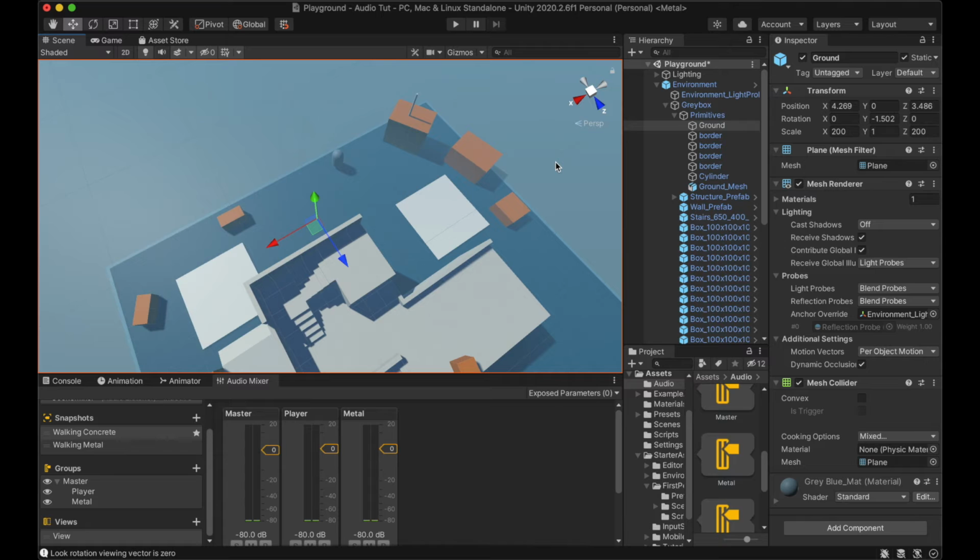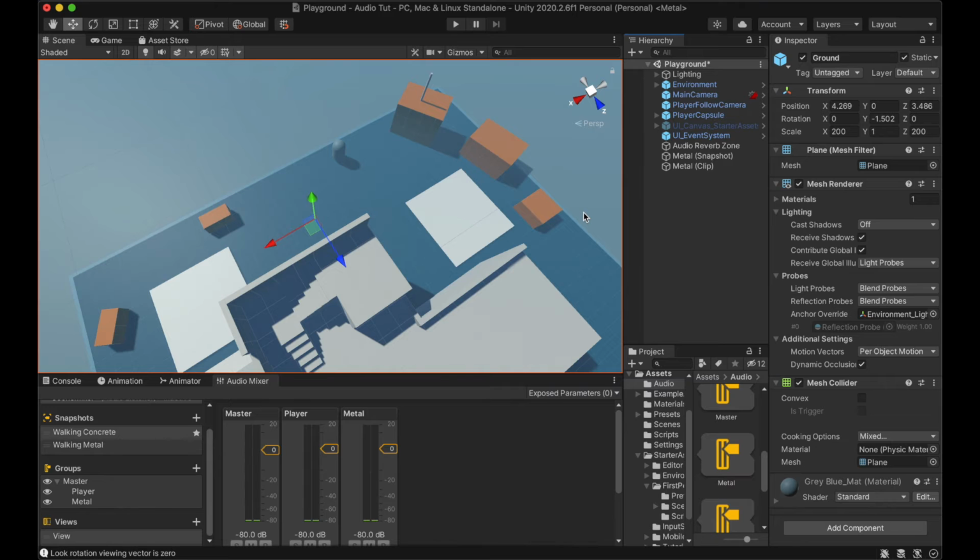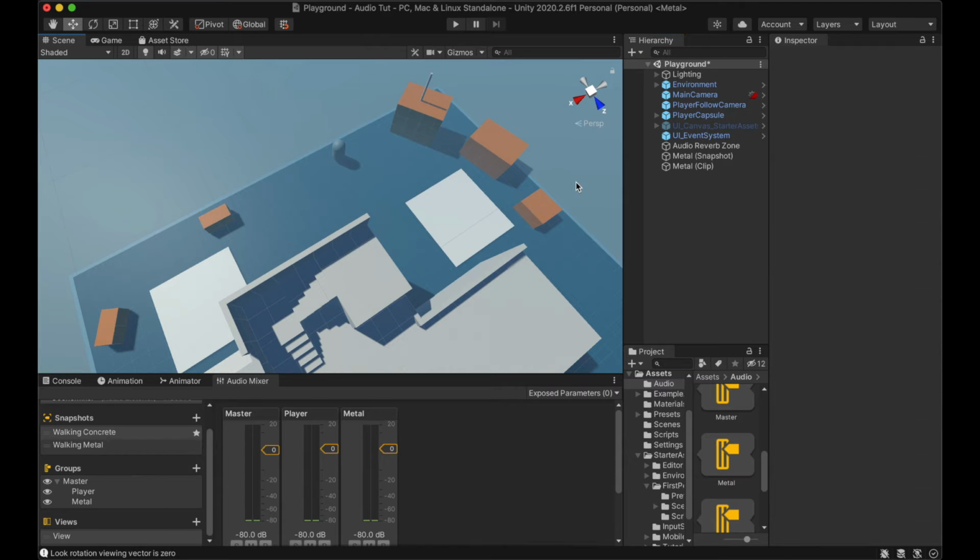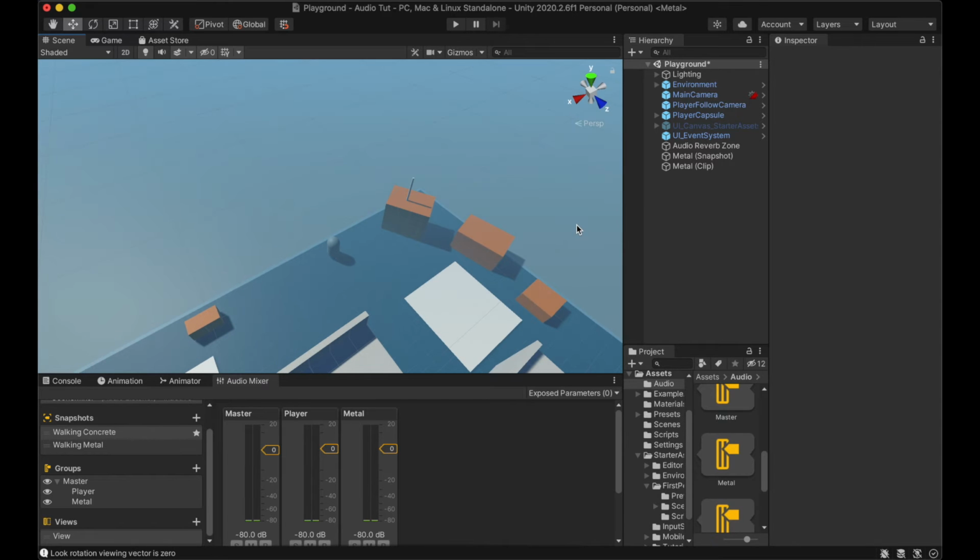So my name's Jonah, and I'm going to be going over a bit more about the audio mixer side and the post-processing of audio in Unity. So Unity gives us a few tools to be able to process the sounds in our game a bit more than just having an audio source. And I'll go through a few of these tools now.